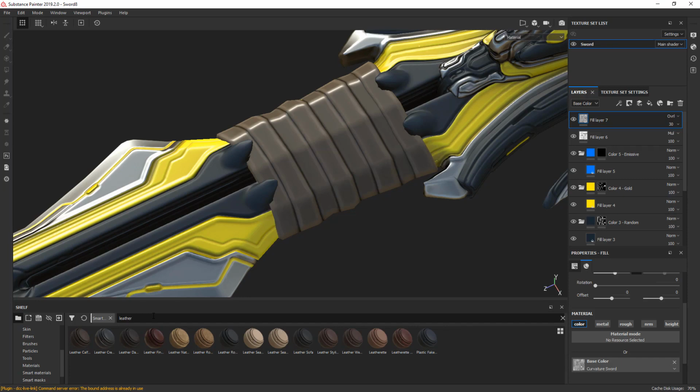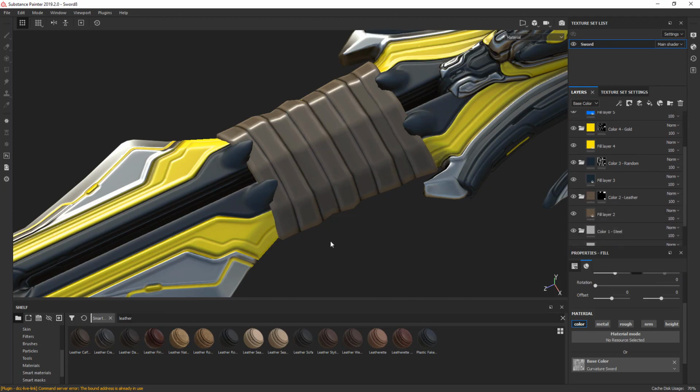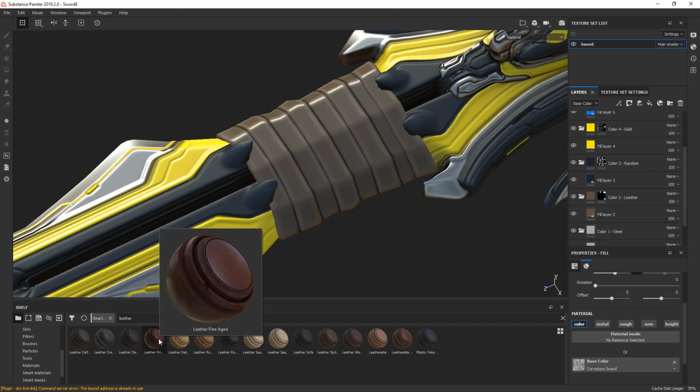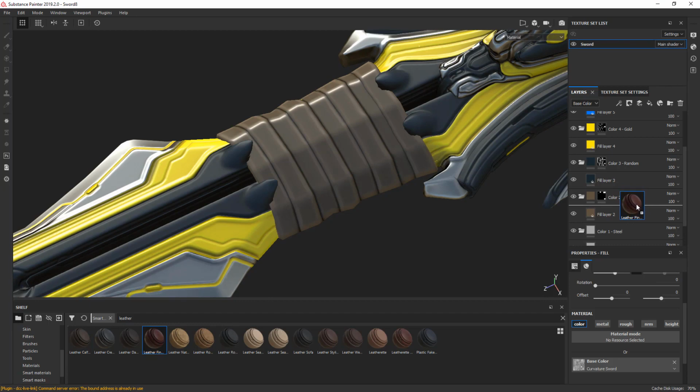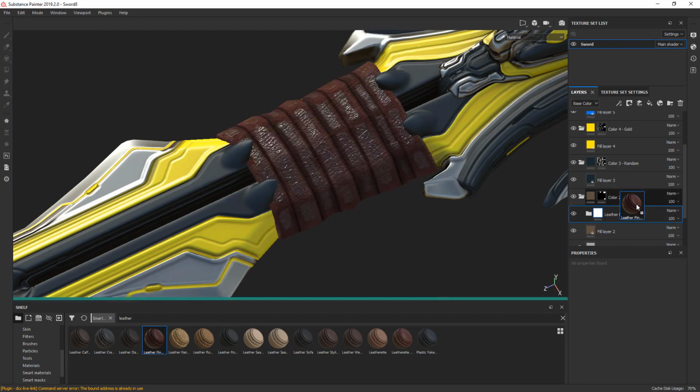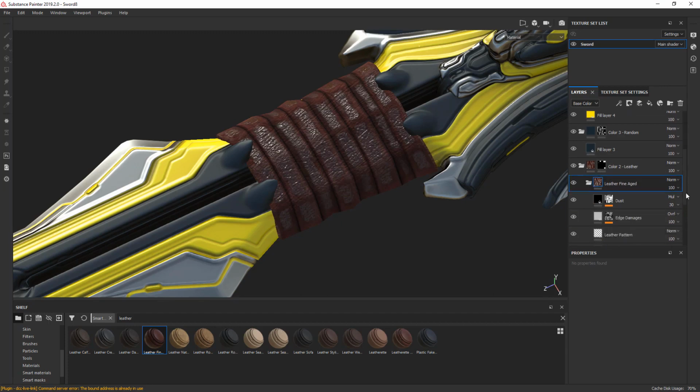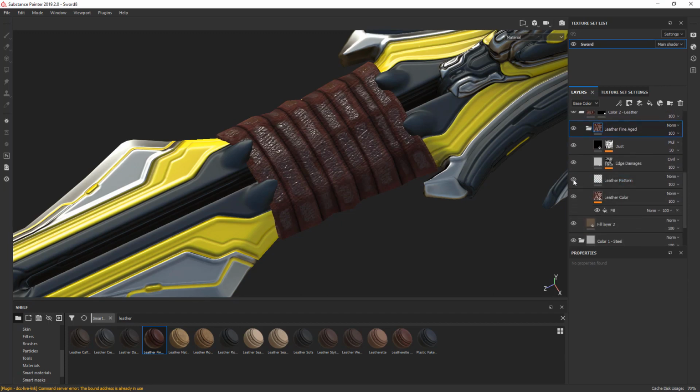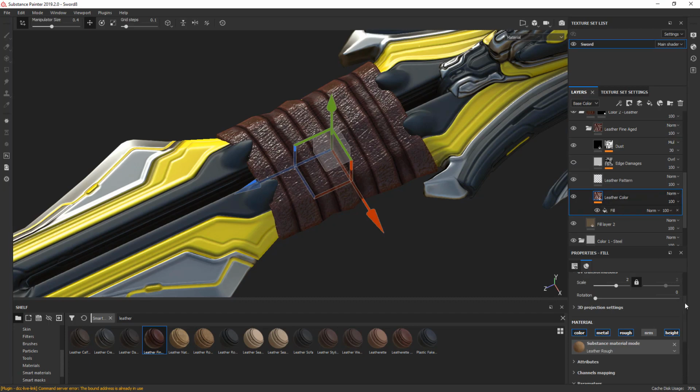And now I want to search in our Smart Material tab here for leather. Let's start to work on our leather here. And I'm going to start by using the Smart Material that says Leather Fine Aged. And if you open that up, you will see there's a whole bunch of different materials already in there, or fill layers, I should say.